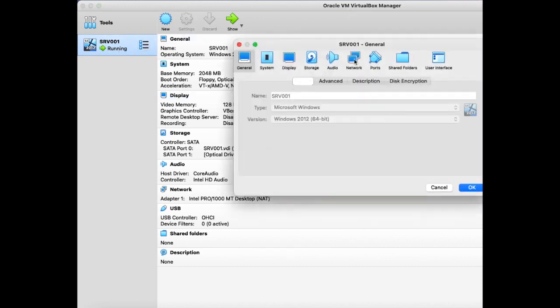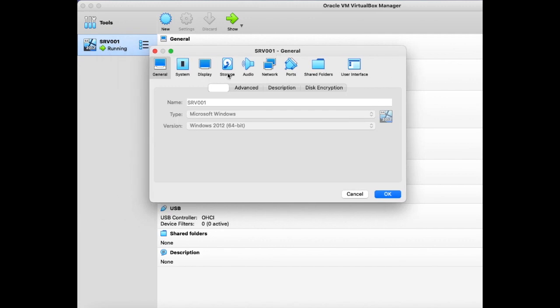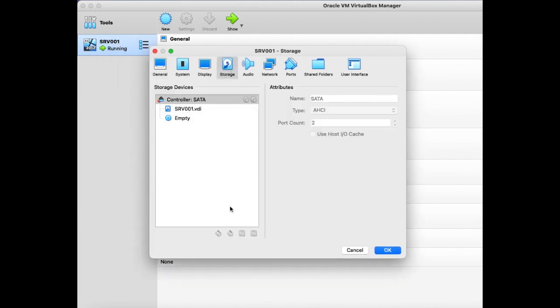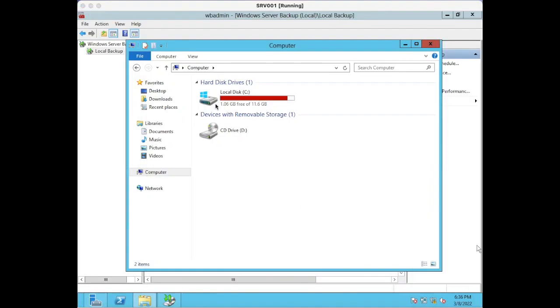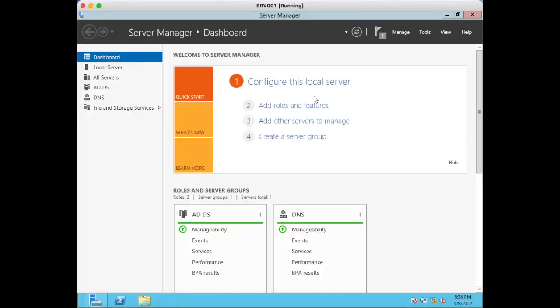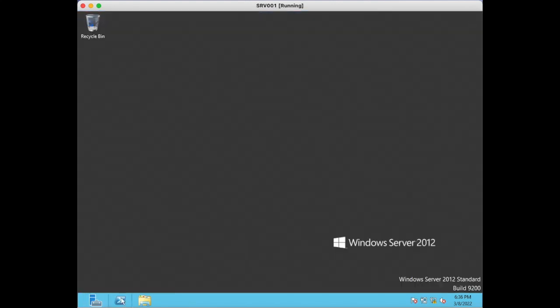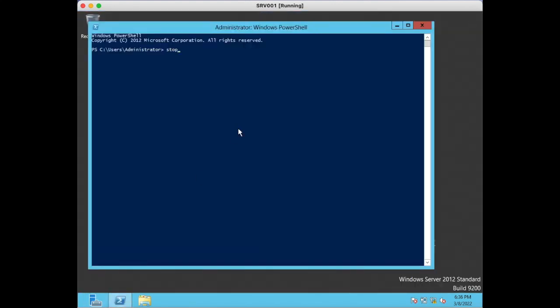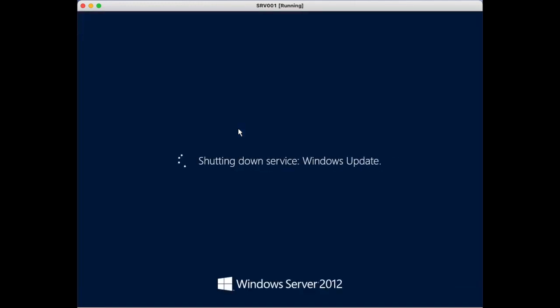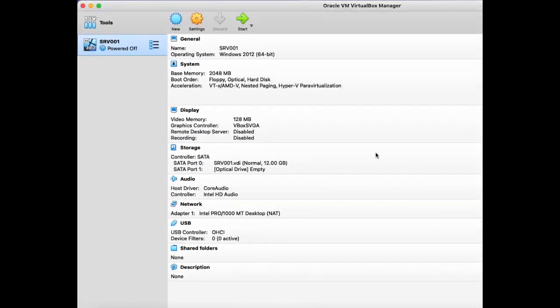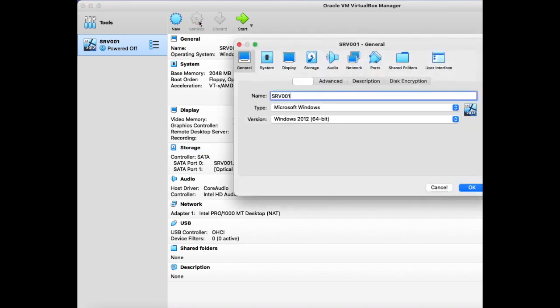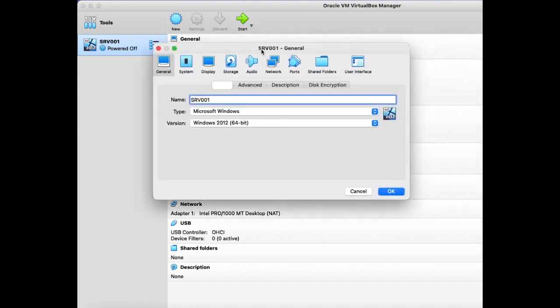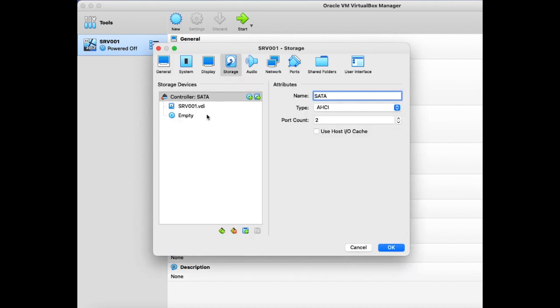If I click on settings, here under the storage, oh, this option is not enabled. Let me just cancel and minimize this, close this, and reboot. Let me just shut down this machine. What I will do, I will execute stop computer command. So now system will get shut down. And now let me add additional drive on this server for backup purpose.